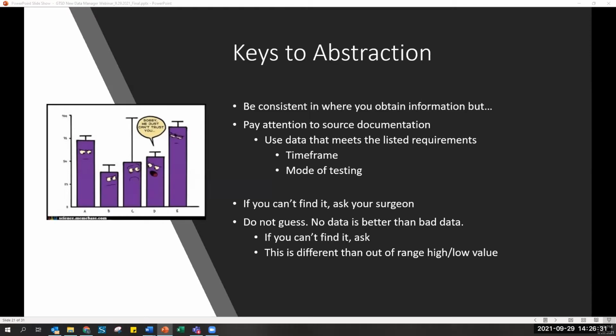Don't guess. No data is better than bad data. So if you can't find it, ask. And if it's just not there, then leave that data element blank.